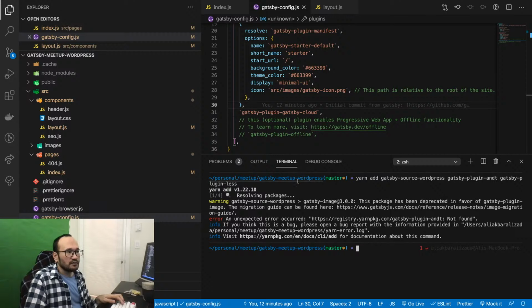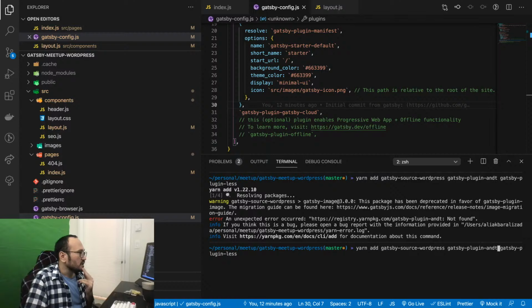So we're installing those. We have gatsby-plugin-image, and which one doesn't it find? Gatsby plugin and the, what? Okay, let's see. Oh yeah, I found the problem.